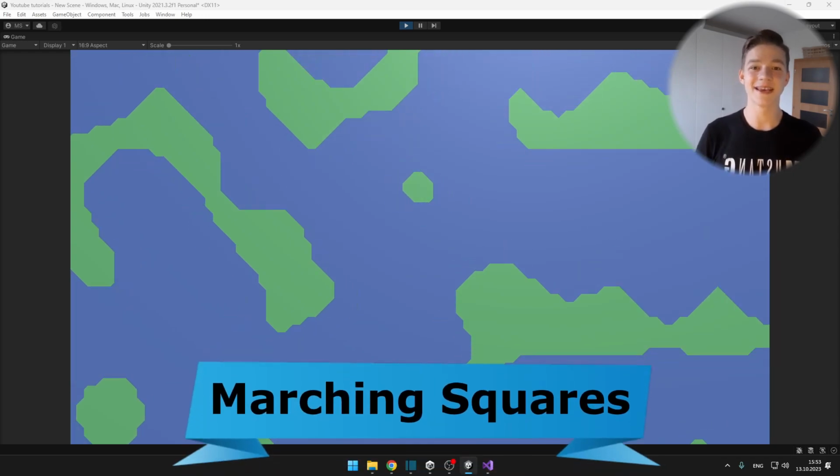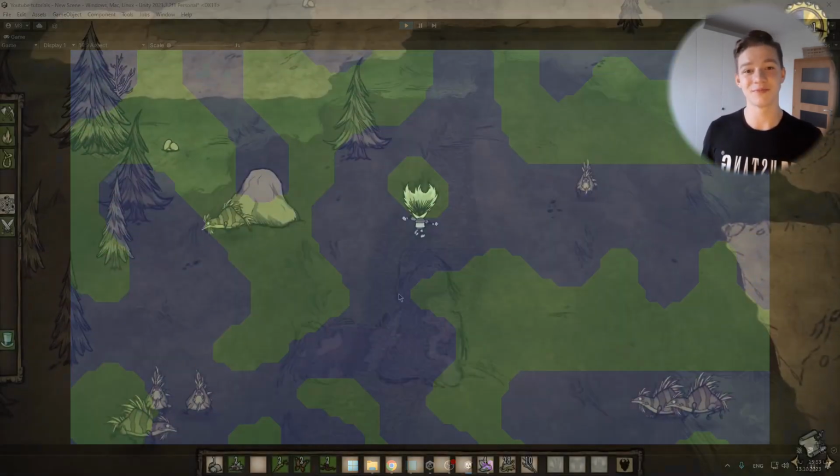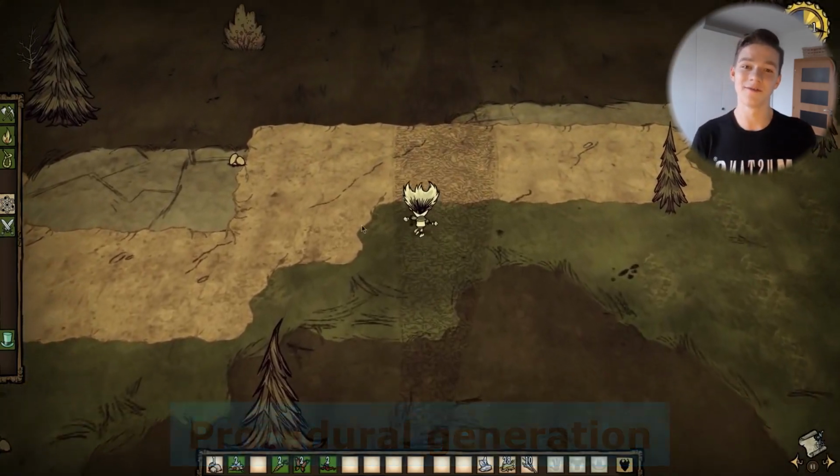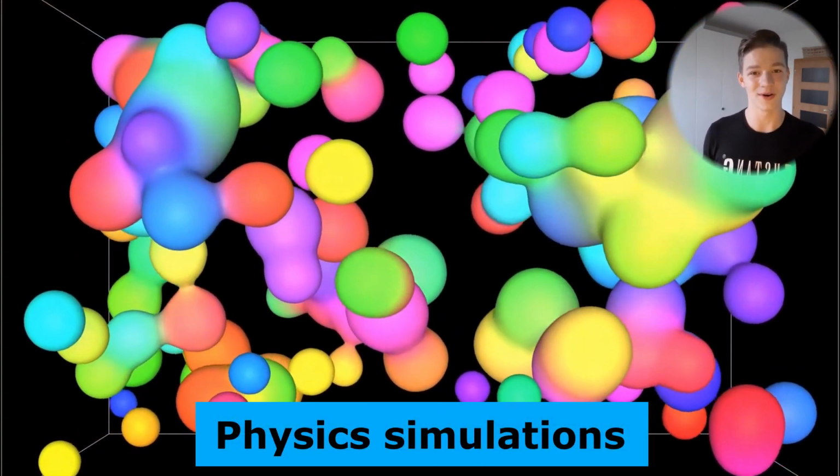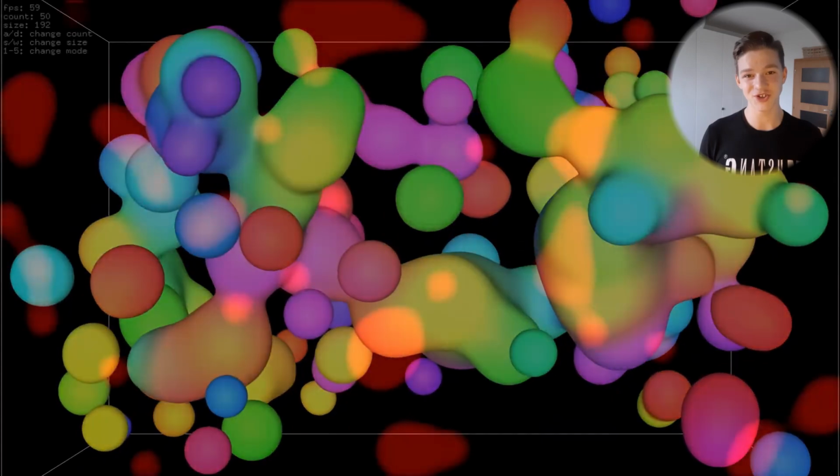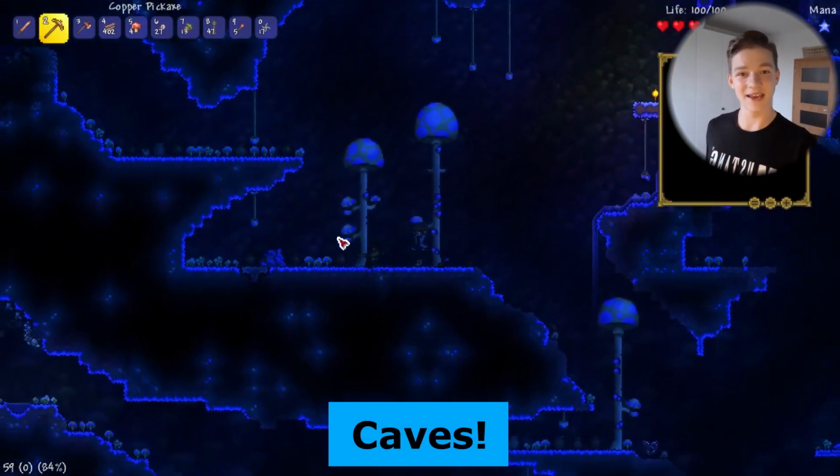Marching squares is a versatile algorithm used in procedural terrain generation, physics simulations, and more. It enables the visualization of noise contours, making it possible to create features such as caves.